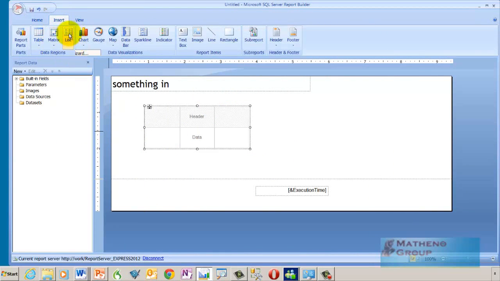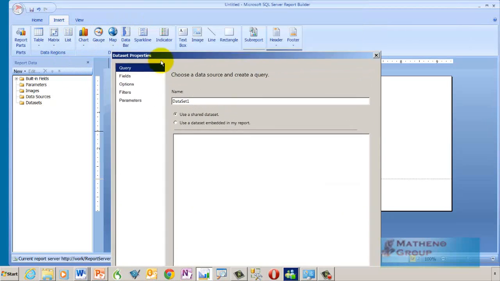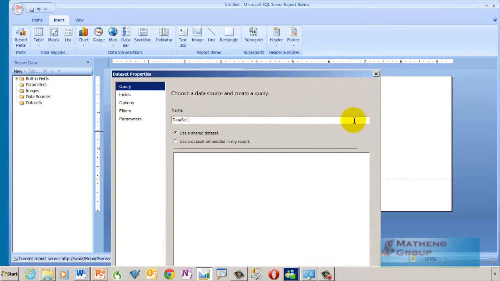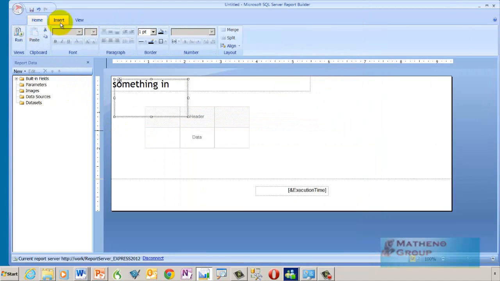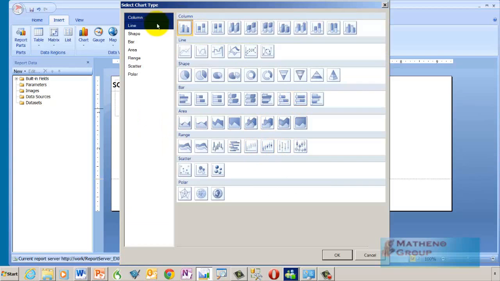A list is a little different. For a list, there is no wizard. Again, the list wants to know what the source of its data is. Clear out of that. Now here are your visualizations: the chart wizard, or insert a chart. If I go insert chart, in a year or two it'll fire up. There we go.